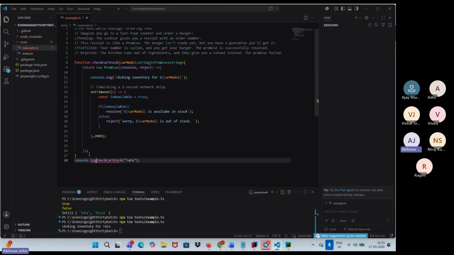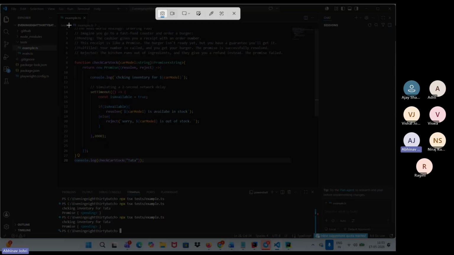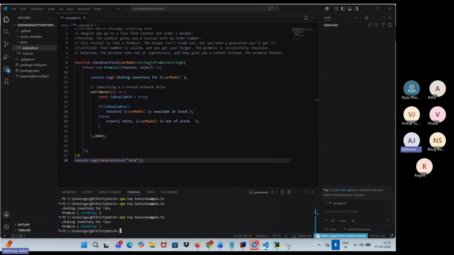Console. Because the value will come somewhere. See, the promise is pending. Currently it is pending. It is showing you pending. So it is showing you pending. Fine. So here it goes, and here it goes.